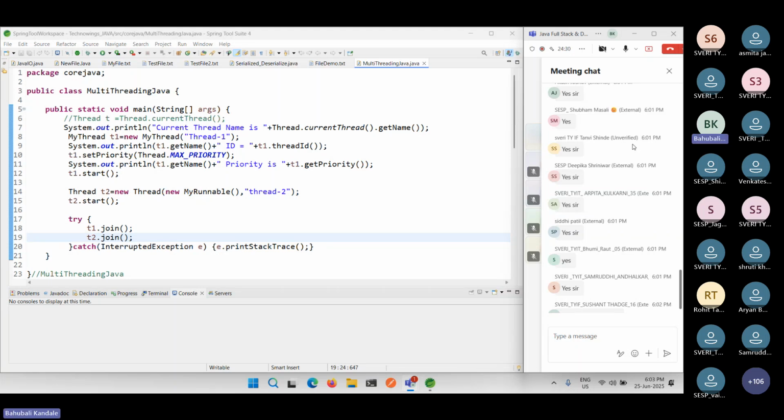So what does multi-threading mean? Multi-threading in Java is a technique that allows multiple tasks, that means multiple threads, to execute concurrently within a single process. It improves application performance by utilizing CPU cores efficiently.